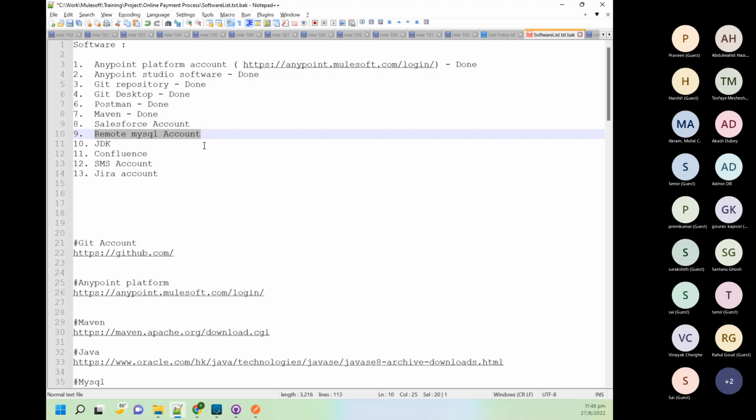So this time is 11:48. We have 45 minutes. This Salesforce will take lots of time, so we can do that tomorrow. Let's go with this remote MySQL account first. Okay, Salesforce will be tomorrow.